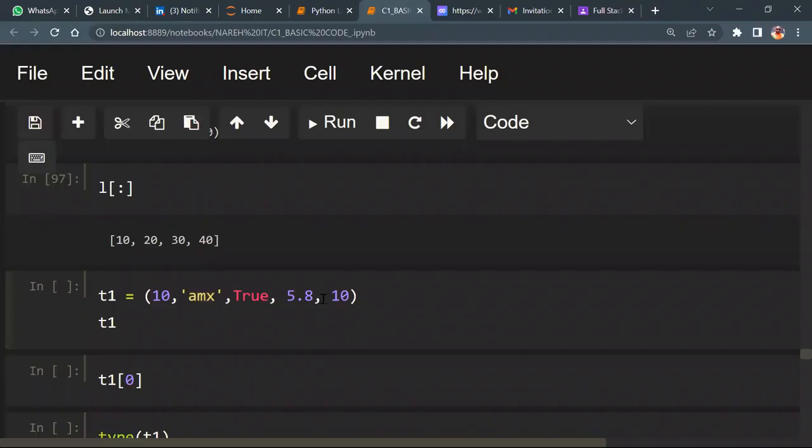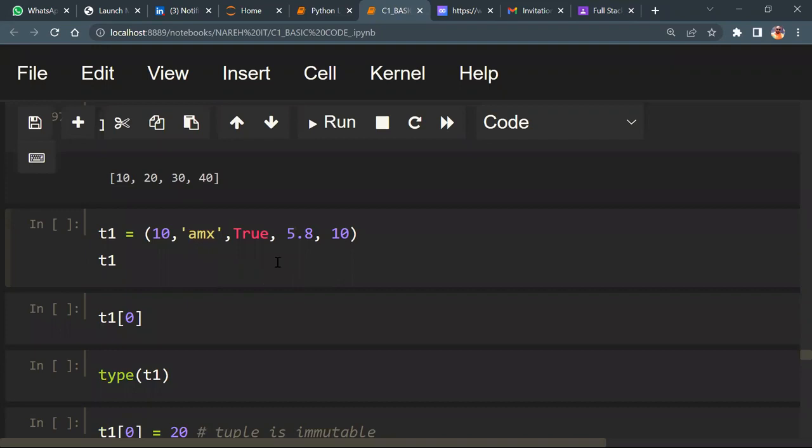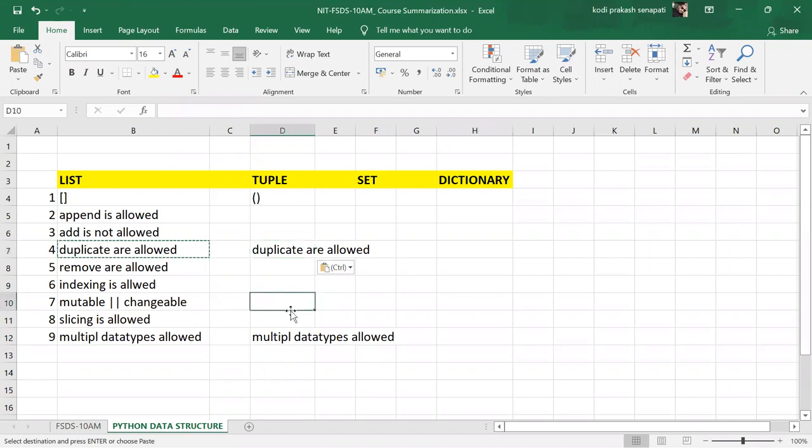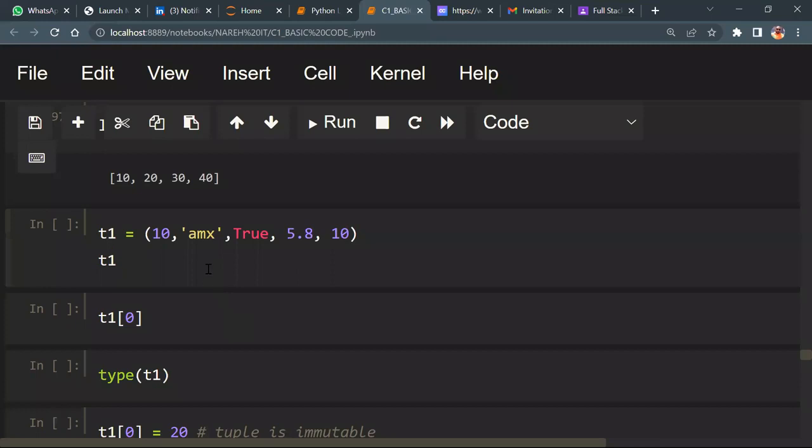Are you getting me? Now, are duplicates allowed or not? Definitely. So here we go, duplicates are allowed. Understand, team? Multiple data types are allowed. Now let's head to another one. T1: I assigned the identifier T1 equal to 10, a string, true, float and int. T1 of 0 index, what is the output, guys? T1 of 0, what is the output?